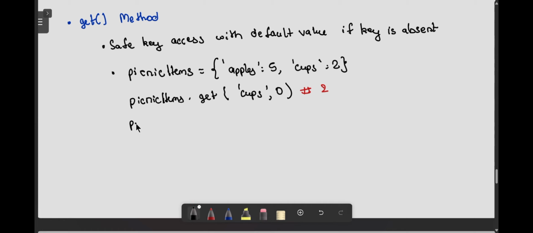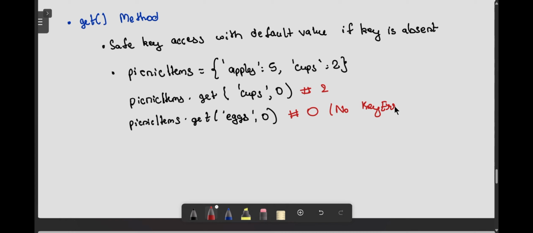But let's see if I say picnic items dot get eggs comma 0. Here eggs is not there in the variable. So what will it give as output? The default, which is 0. If we use this, there'll be no key error. Even if you search for it and you don't get an answer, you'll get a default value which is 0. It does not stop the execution and give a key error. This is the get function.